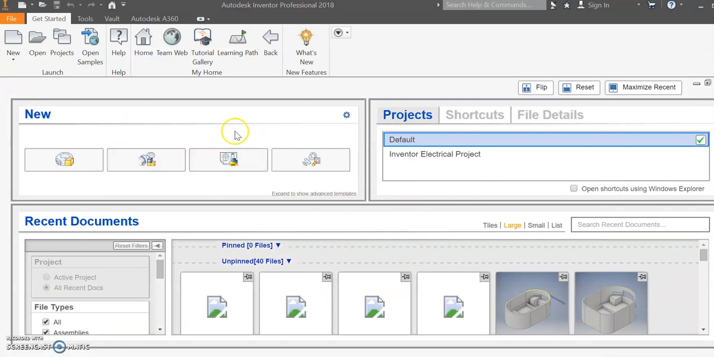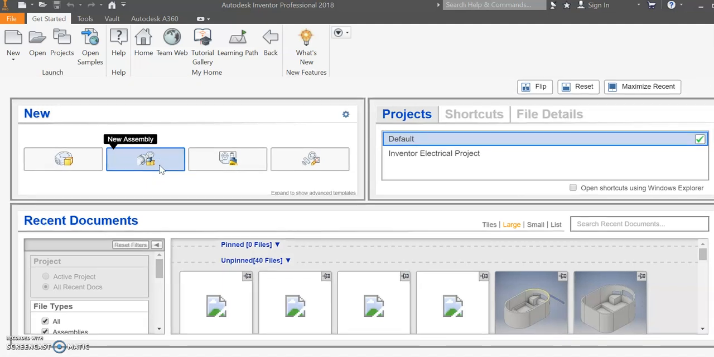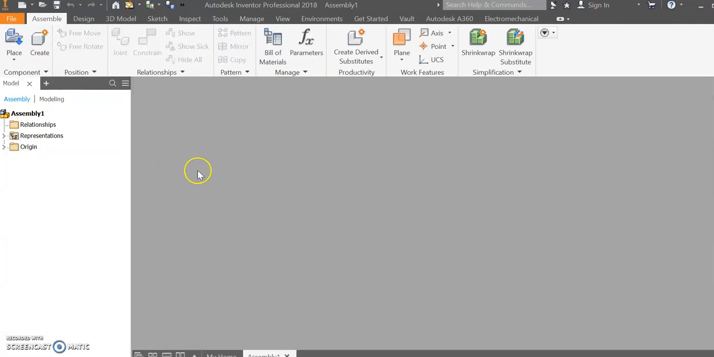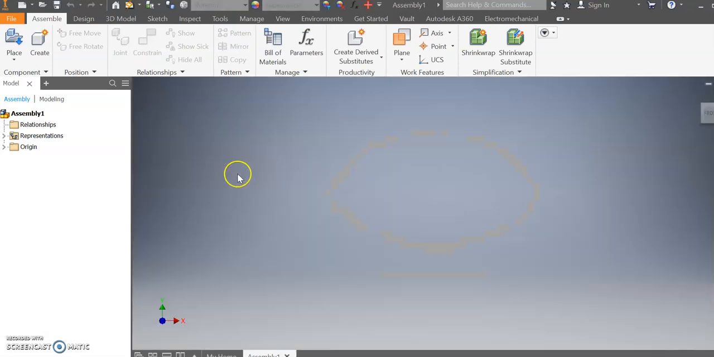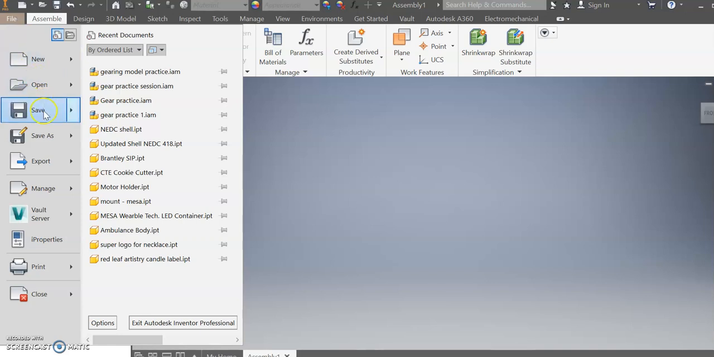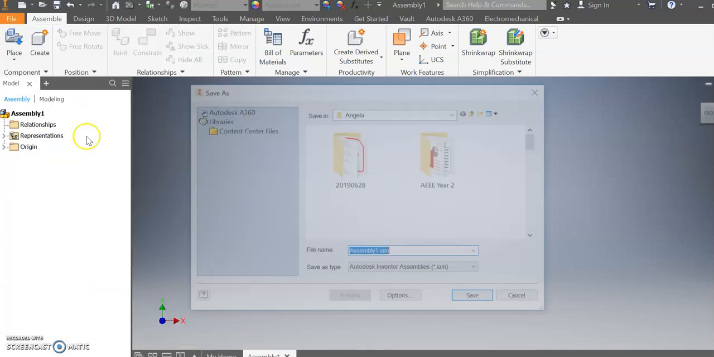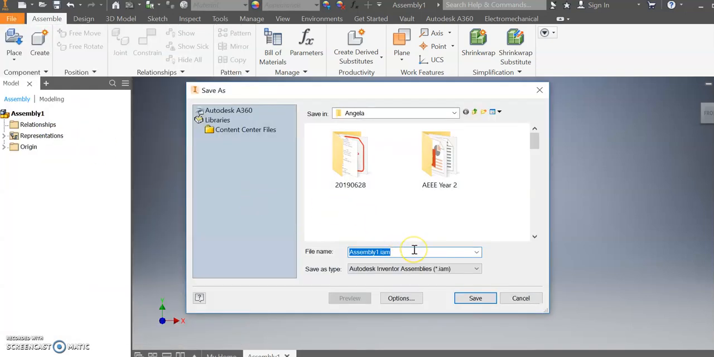Now, it may seem counterintuitive, but what we need to do is open up a new assembly model. The reason for that is that the gearing tools are inside of the assembly modeling setup. Now, the first thing that we'll need to do is save this document. So we're going to go ahead and save this. And we are going to call this Gear Practice and save.